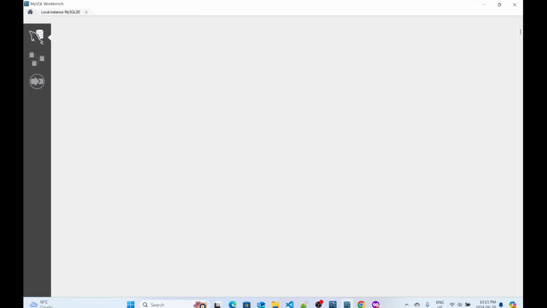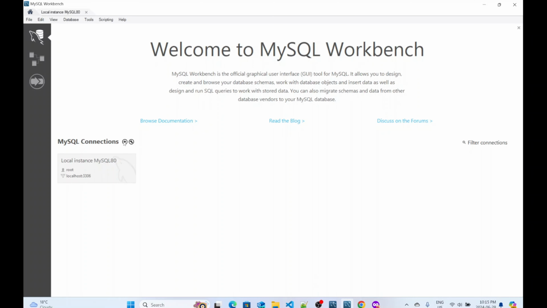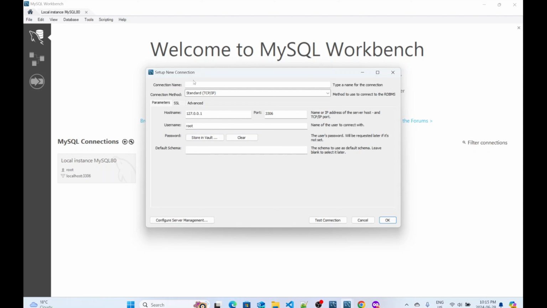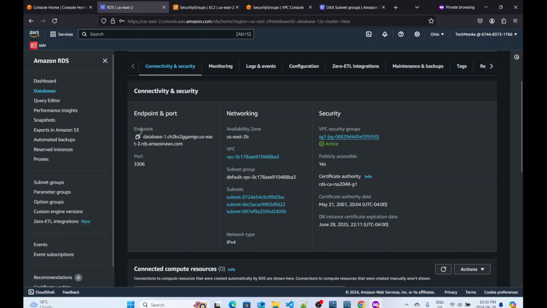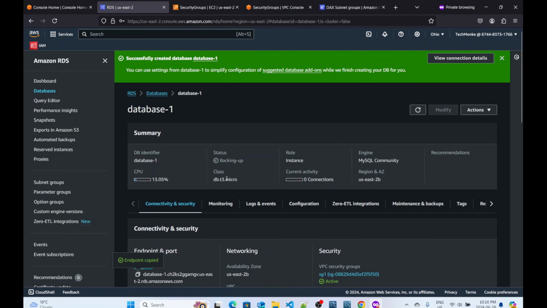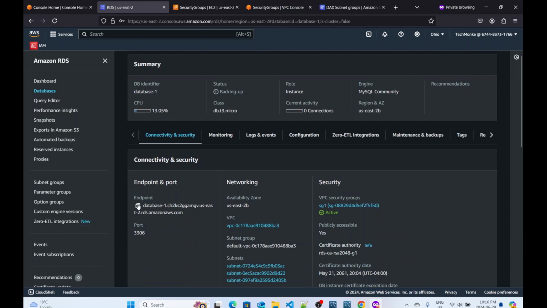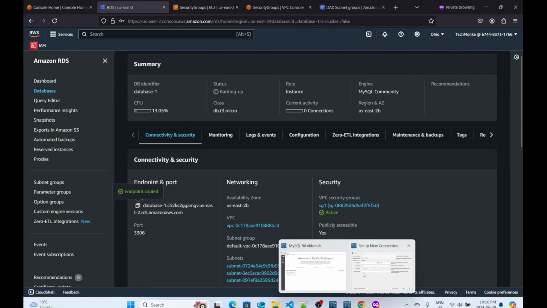Open MySQL Workbench. We're going to log in. We're going to create a new connection. We'll just call this connection to our RDS. Next, host name. We simply copy it from here. This is the given endpoint for our RDS instance. Click copy. Go to RDS databases, database 1. Copy the endpoint.